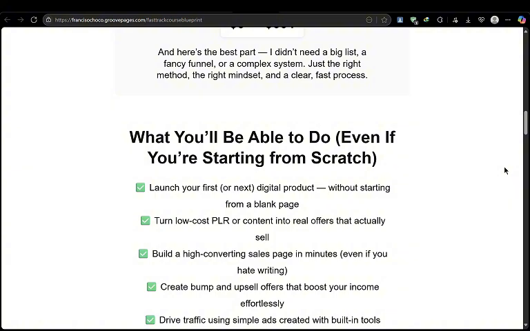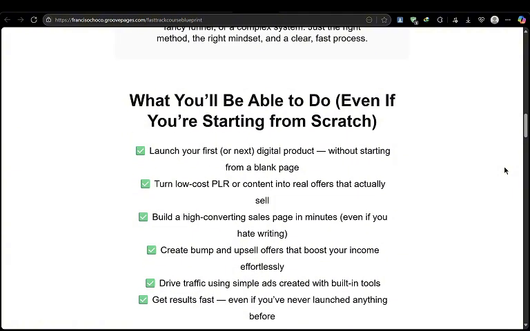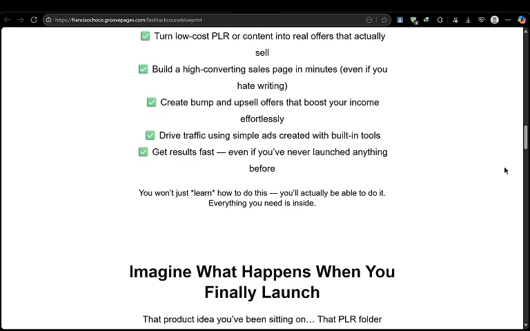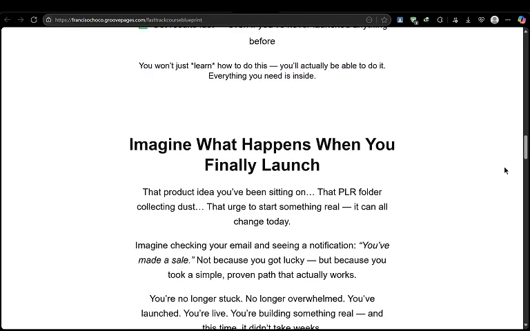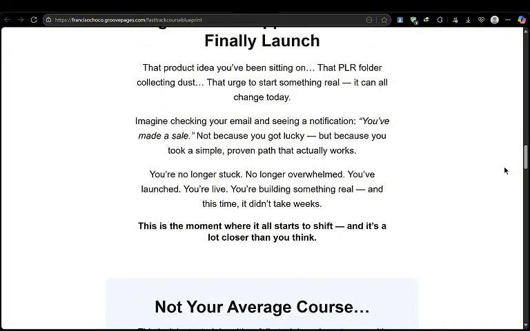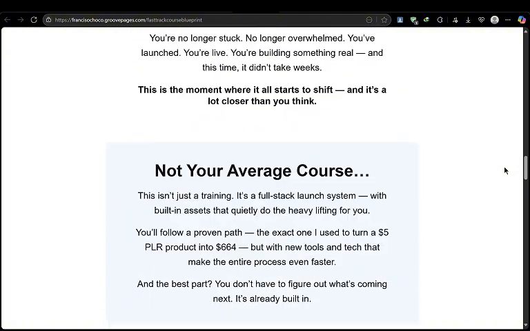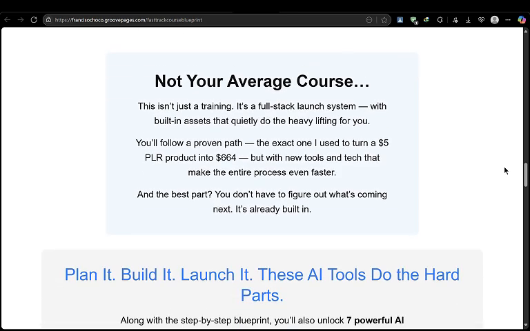What I like about Fast Track Course Blueprint 2.0. It's incredibly beginner-friendly, no tech skills required. The AI tools save hours of writing and setup time. You get a full product creation plus launch system in one. It's affordable with no monthly fees.